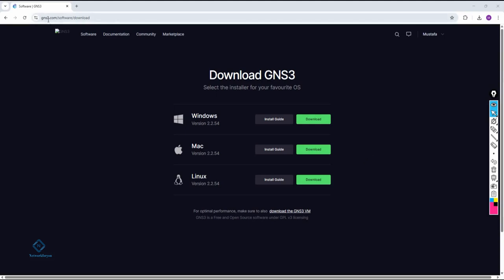First you need to go to this website, gns3.com, and then click software and download. You will be on this page. You need to log in, register with your email ID and log in. After that you have the download.